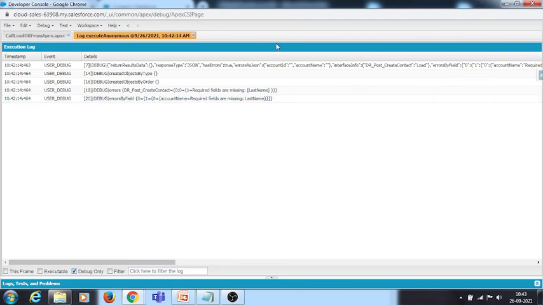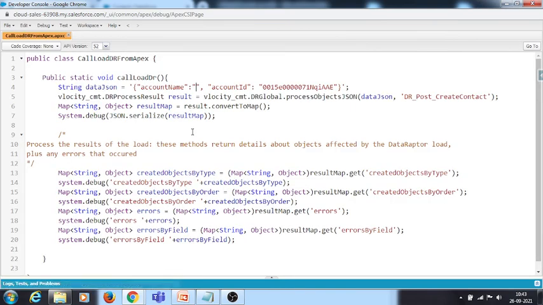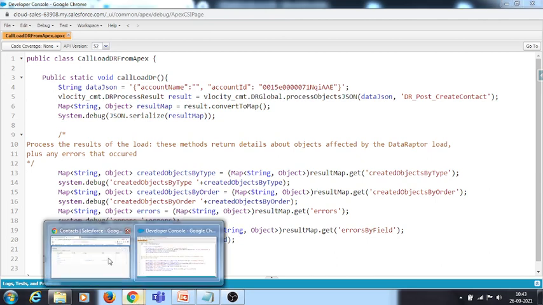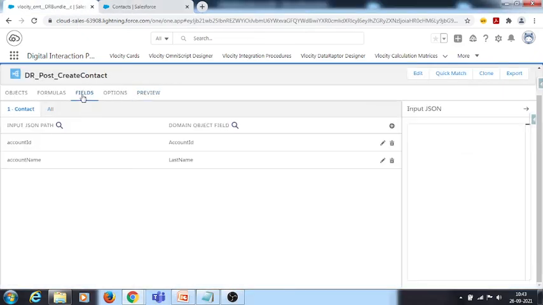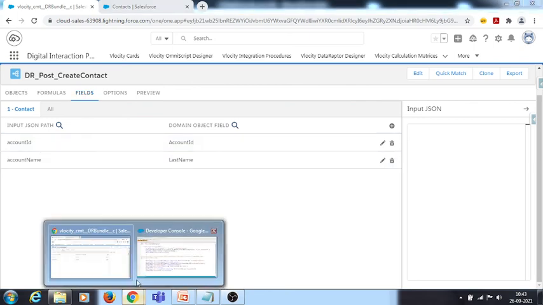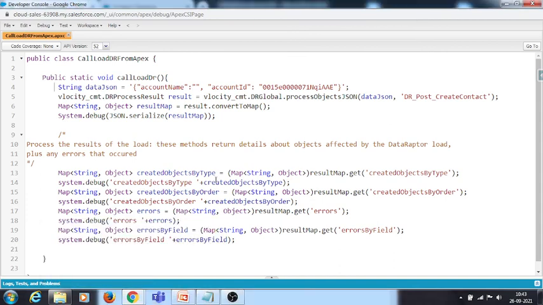So by this we can create a record or records using this method, and also identify the errors by using these methods. If we observe the data wrapper, we can see these fields. See, I have used account ID, account name. Like this, we can create an Apex class to load the data wrapper.